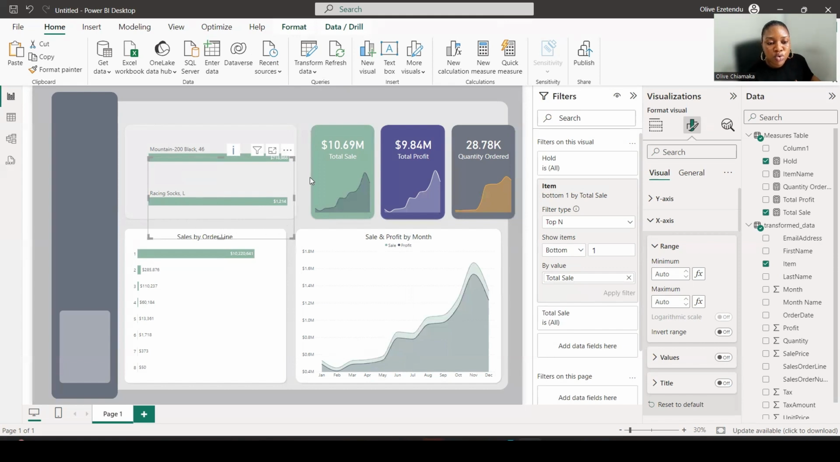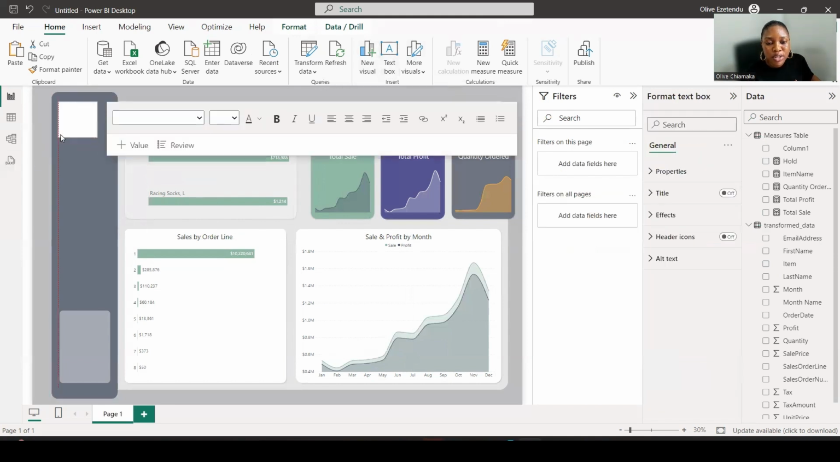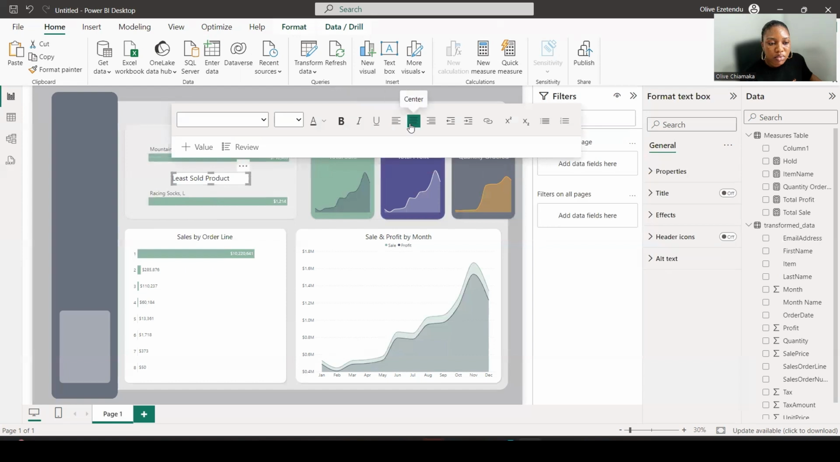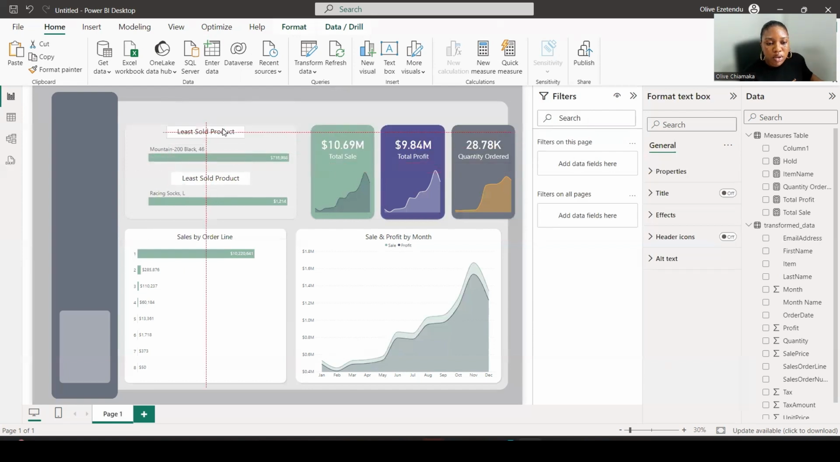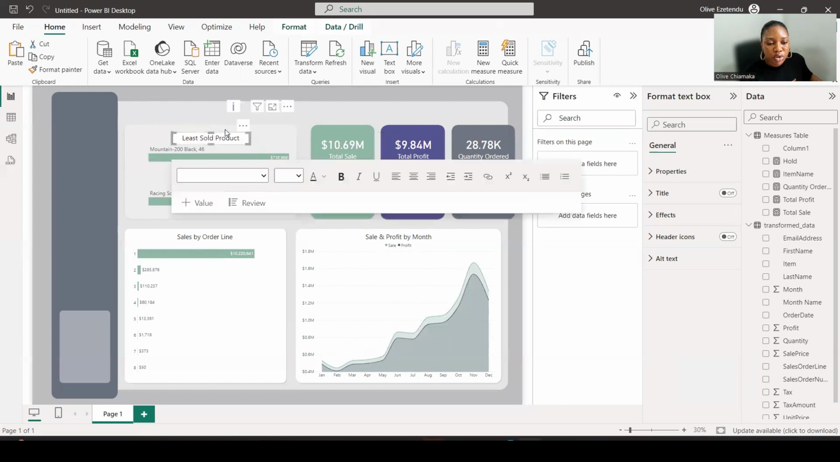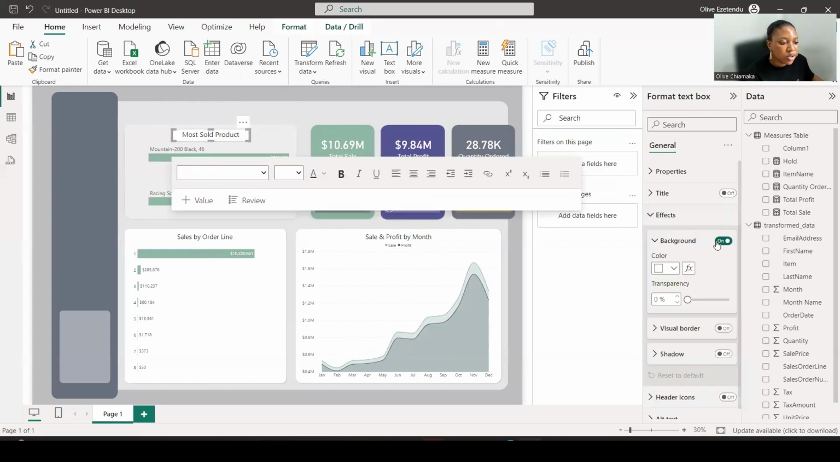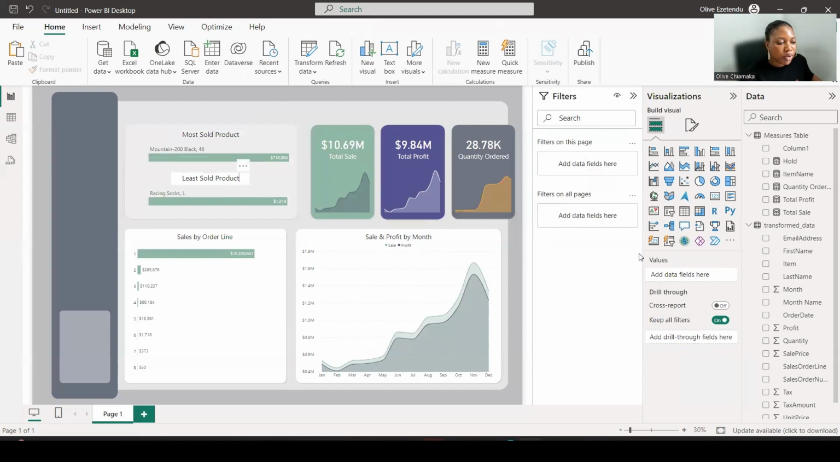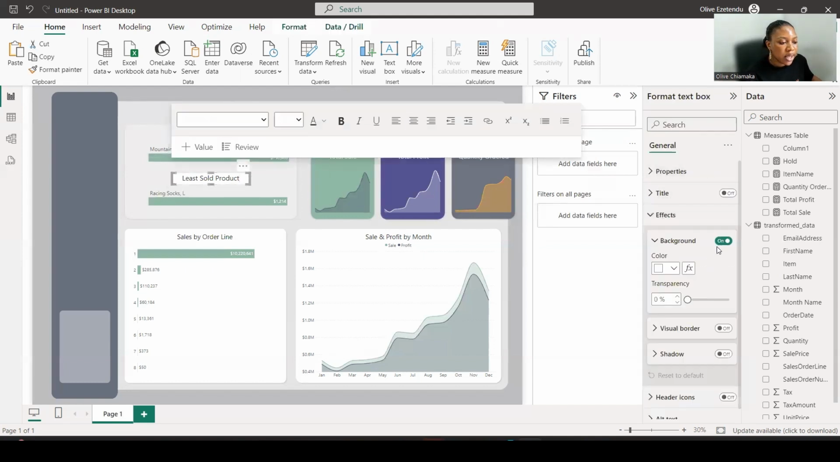Now the next thing we want to do is to get a box. This text box is where we are going to write least sold products and most sold products. Align this in the middle. I'm going to copy and paste this and take it up, and this will be for my most sold products. What I'm going to do here is remove the background so it eases in, and also remove the background for this so it eases in as well.